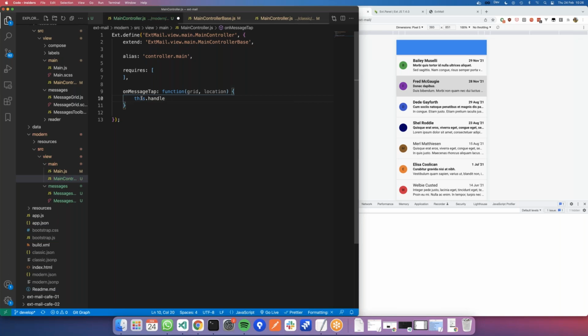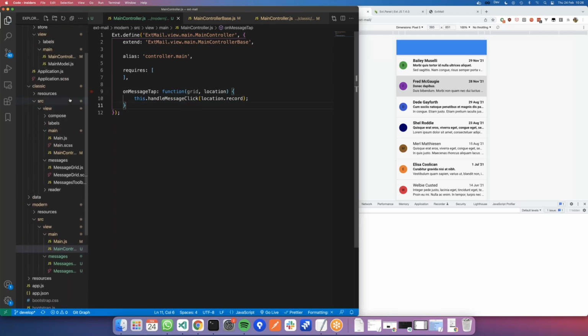So we call handle message click. Obviously the language is slightly different with clicks and taps and things, but I think generally click and tap can be used interchangeably in this instance. So all we need to do now is interrogate the location object and grab, sorry, not message, just record, and that will set the selected message property of the view model.